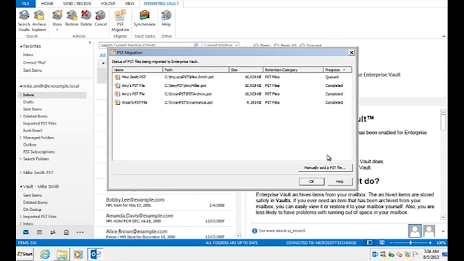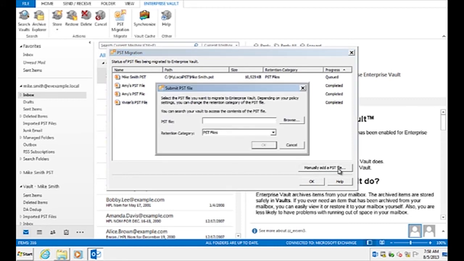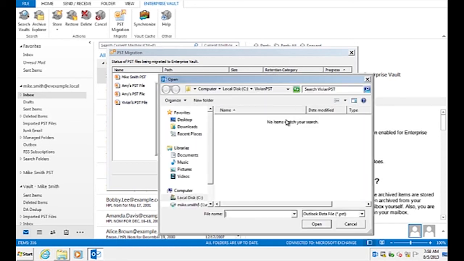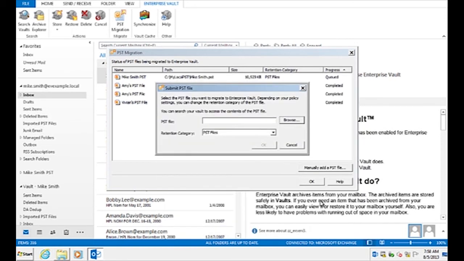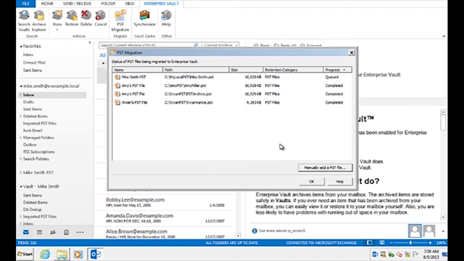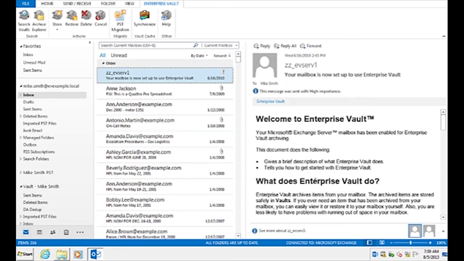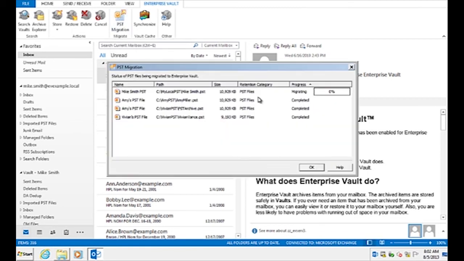Optionally, I can also allow the end user to manually add a PST file that's not necessarily attached to their Outlook profile. So end users can browse wherever they've stored a PST file, they can add them in, choose the retention category and submit it to be migrated. So it's not a very big PST file. We'll just wait for that one to finish. The end user will be notified with an email message. If I go back in, I can see that the status has now changed, so it's migrating.